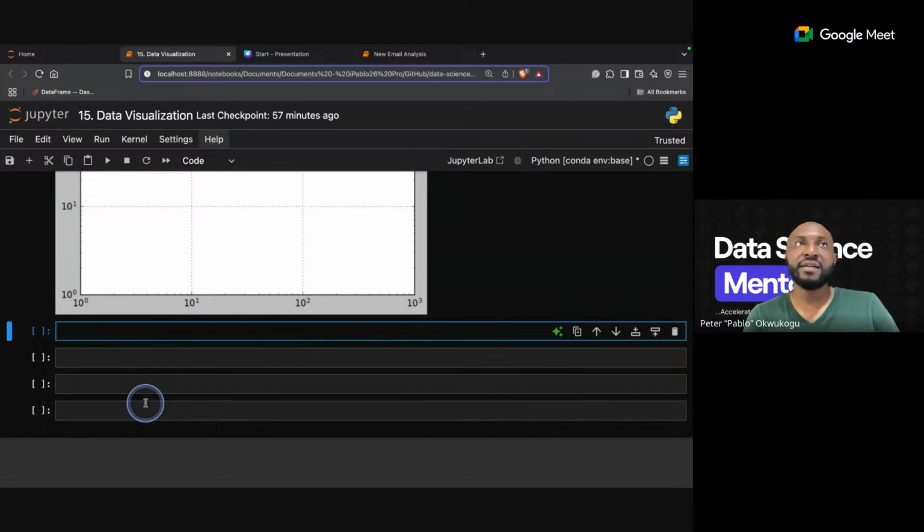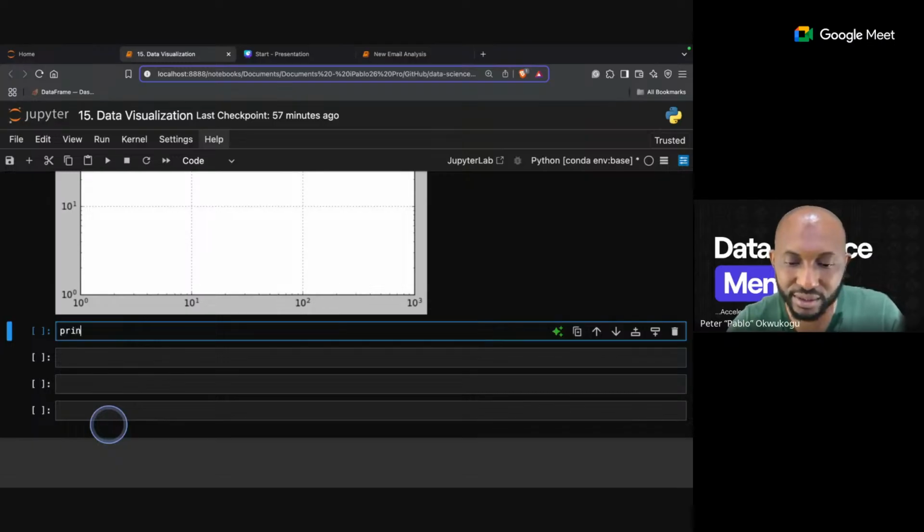In fact, just so we know, these ticks exist, and there are some things called locators and formatters. They're the ones that indicate, on the back end, where your minor and major ticks are. They're Matplotlib objects and functions. For instance, I can say print ax.xaxis.get_major_locator.